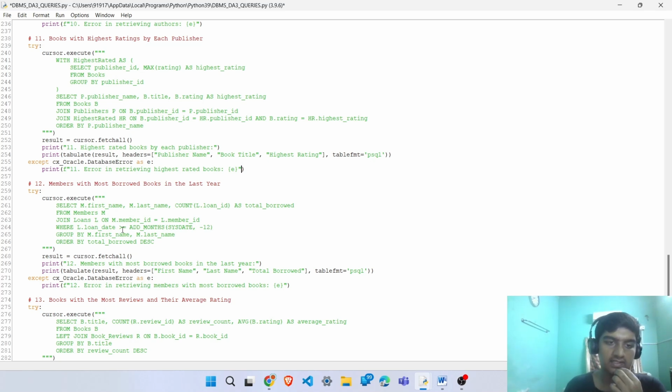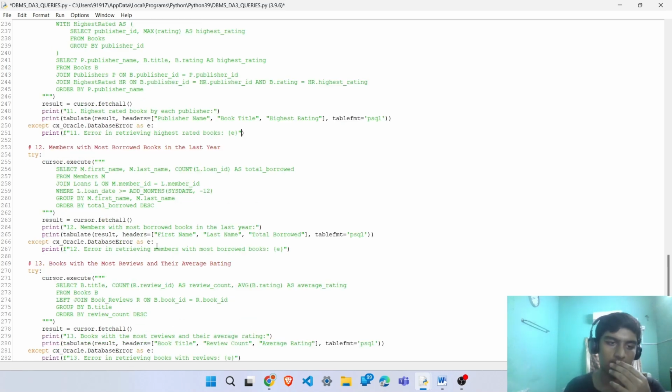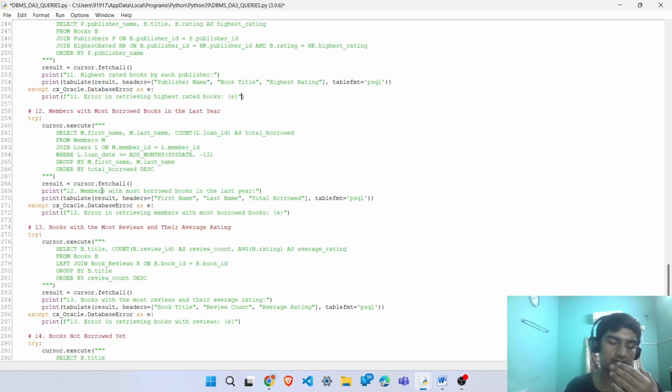if the loan date is greater than the current date by minus 12. That means it's more than a year before that they have borrowed their books. Like more than a year since they borrowed their books, and grouped by the first name and last name, and order by total borrowed descending, in the sense that we order them from the user with the most borrowed books to the least books borrowed more than a year ago. And then we return to the user with the column names first name, last name, and total borrowed.